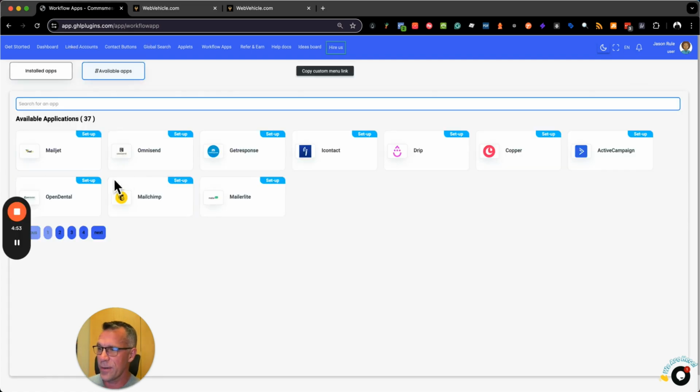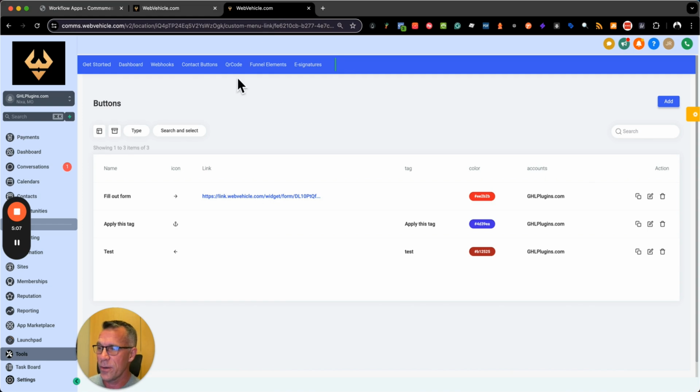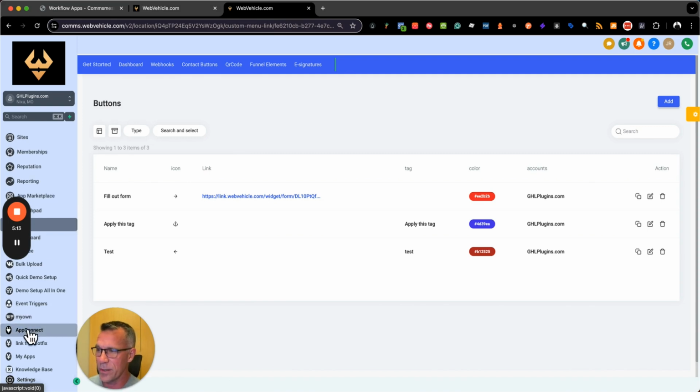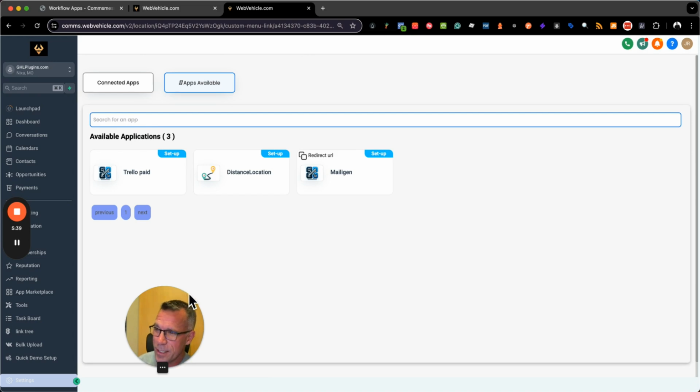Now you have 37 available applications. Now I'm just going to copy this custom menu link. Again, these tools have the ability to work within sub-accounts. They're super powerful. If I take this custom menu link and add it to a sub-account or all of the sub-accounts, they instantly become available. On this one here, what I did was I created a custom menu link, called it App. These tools instantly become available.